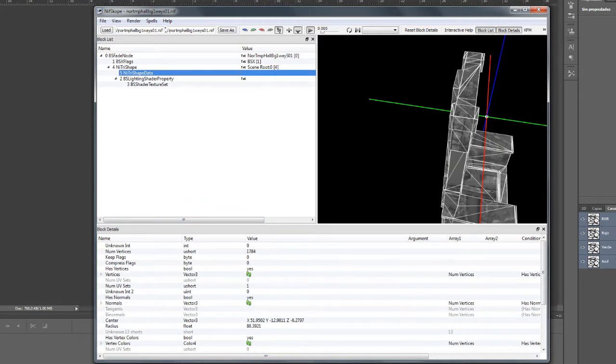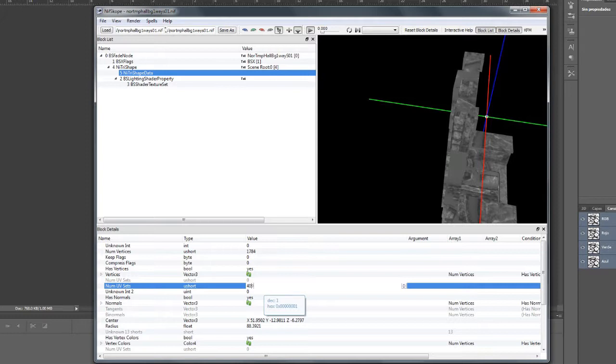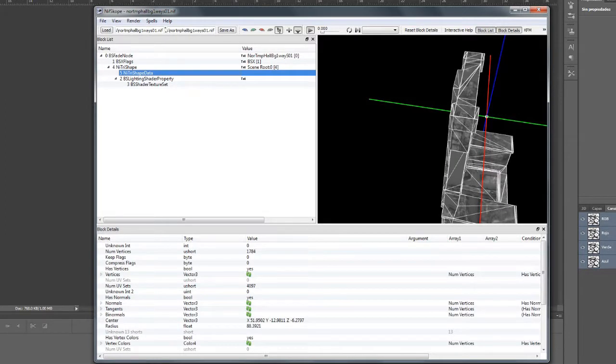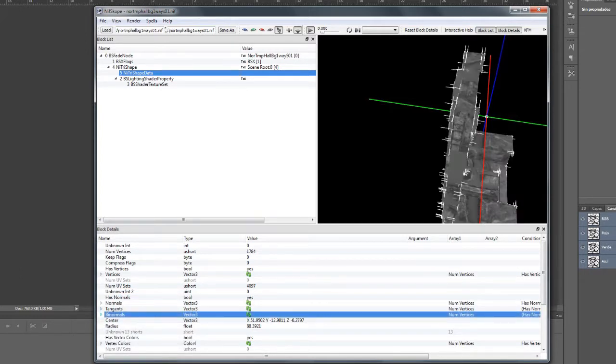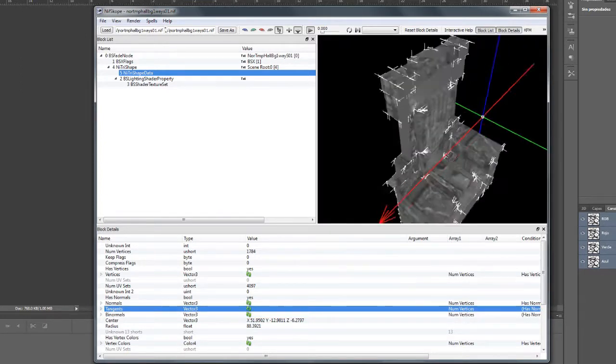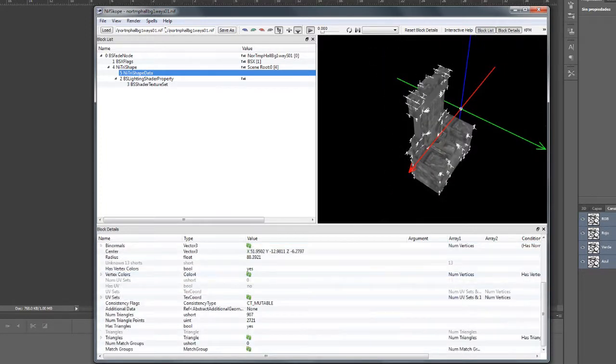The next thing you're going to want to do is go to NiTriShape, select UV num UV sets, and put it to 4097. You need to do this because if you don't, it's not going to use the normal map. The next thing you have to do is go to spells, batch, update all tangent spaces, because it needs to set the normals, binormals, and tangents. It already has normals. It needs to set these things in order for the normal map to work, because that's how the normal map works. It requires that geometric information. And that's pretty much it as far as that goes.